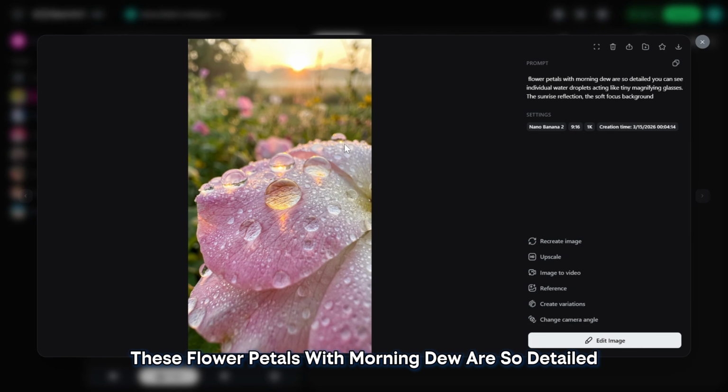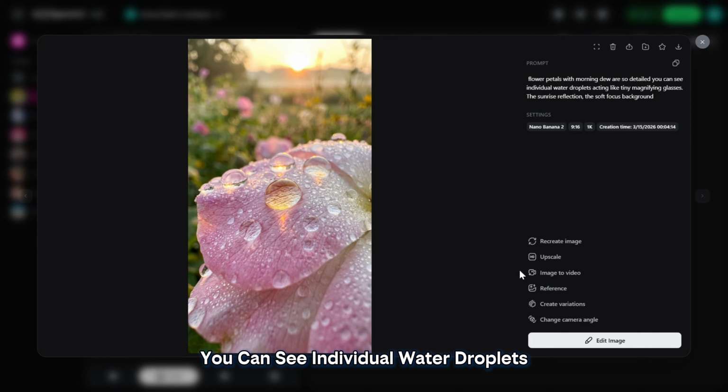These flower petals with morning dew are so detailed, you can see individual water droplets acting like tiny magnifying glasses. The sunrise reflection, the soft focus background. The more I look at it, the more I wonder how far we've come. Alright, so we've covered internet access, perfect text rendering, character consistency, and 4K quality.